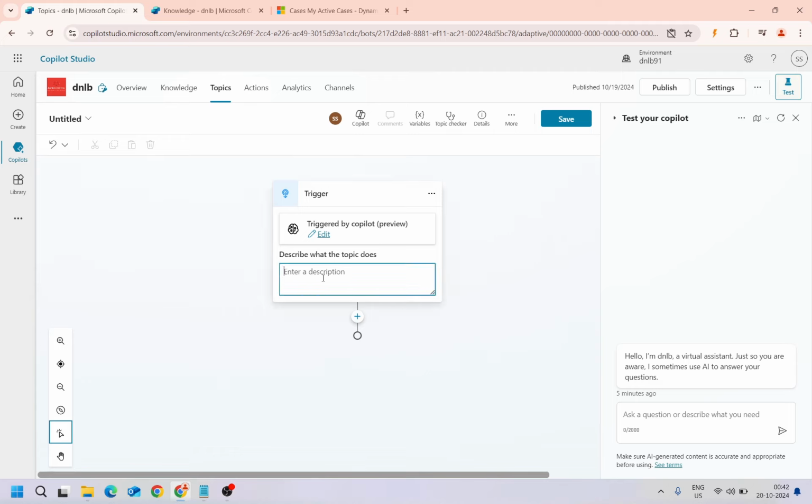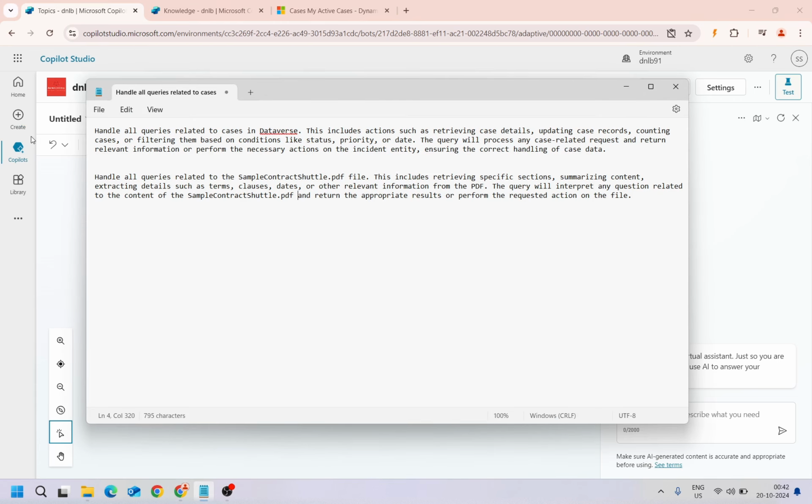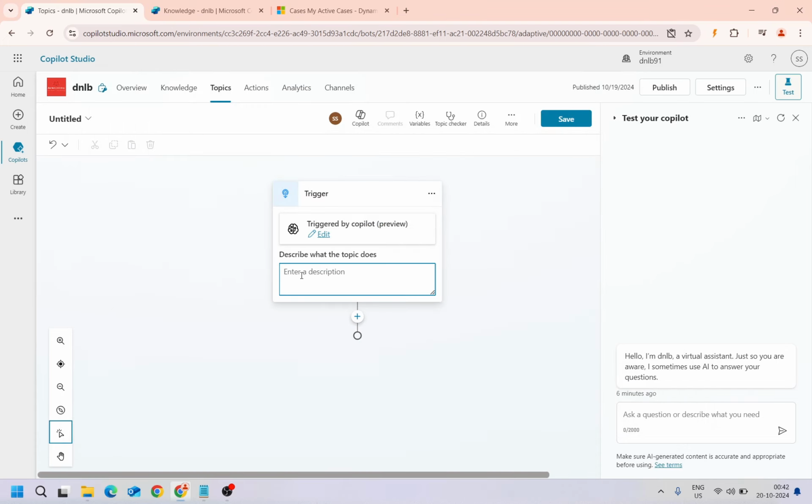So I'm going to add some description. Here I have already added some details in the description. What it says is that I want to handle all the related queries on the database, which include several actions like retrieving the case details, updating the case records, counting the cases, filtering, and all those things. So you can simply describe it. Basically, I'm including this description because if the user inputs any type of query related to the case, it will automatically come to this topic. That is why. So now we have configured the trigger point of the topic.